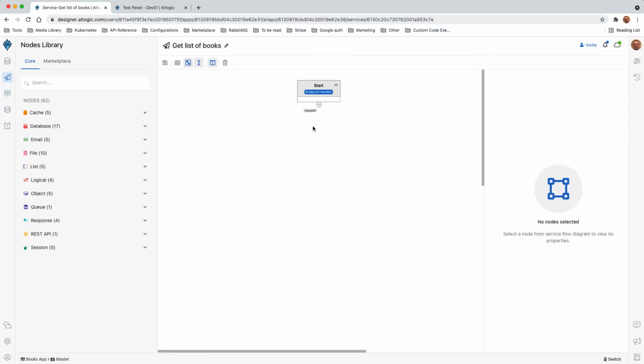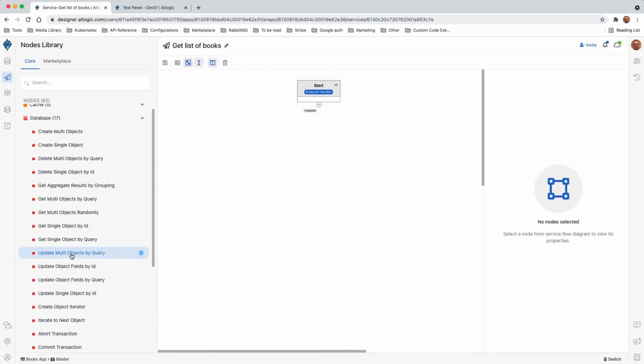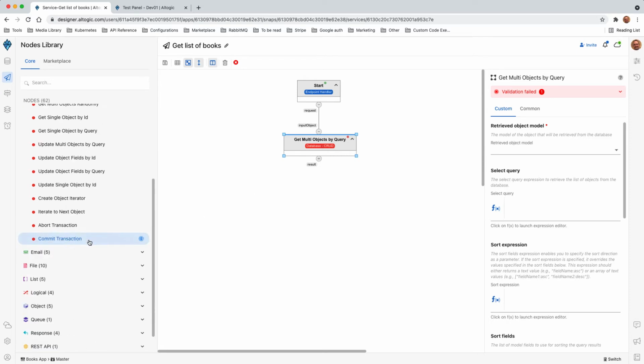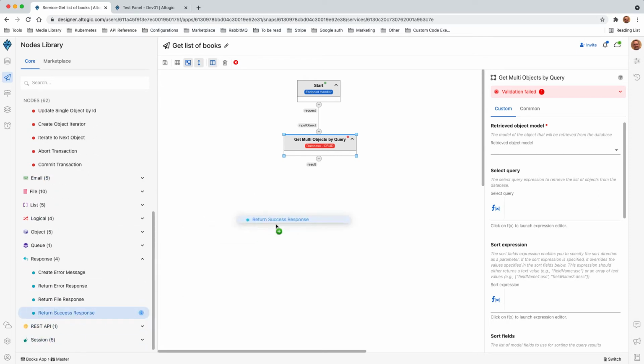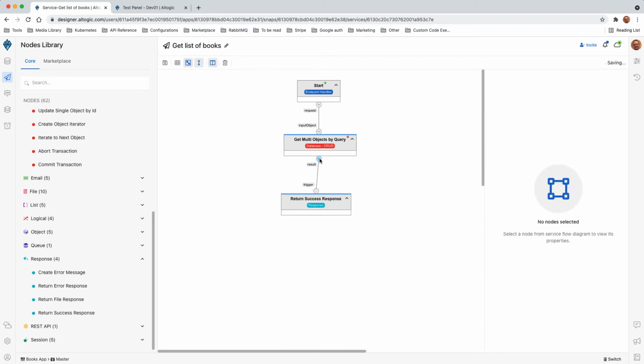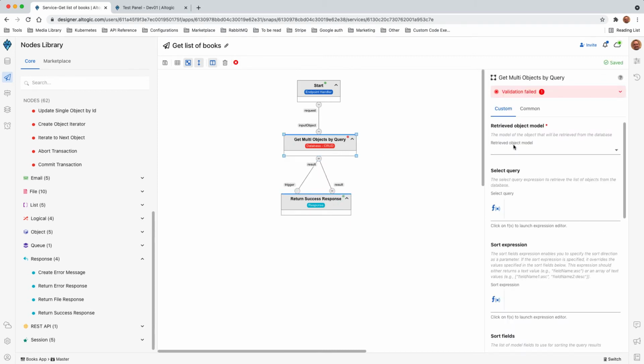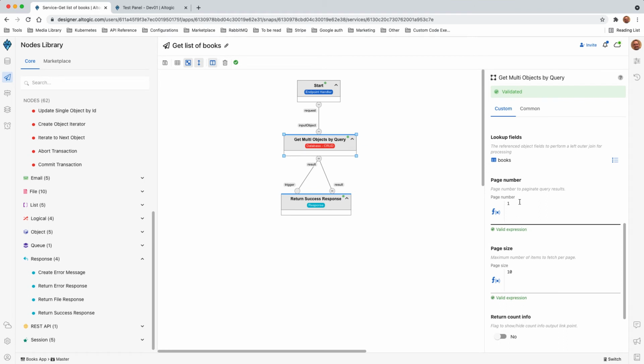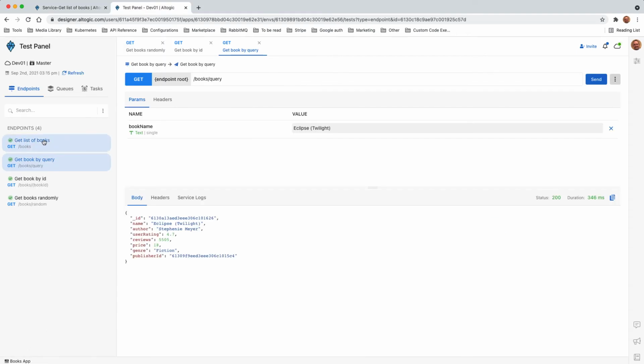If I go to the details of this service, then I will be using get multi objects by query. Basically this node fetches a list of book objects, a list of data objects, from the database. So let me put again a response, and I will be fetching data from the books collection, books model. If I don't set any additional parameters, this node will return the first 10 matching books from the database. Let me run this.